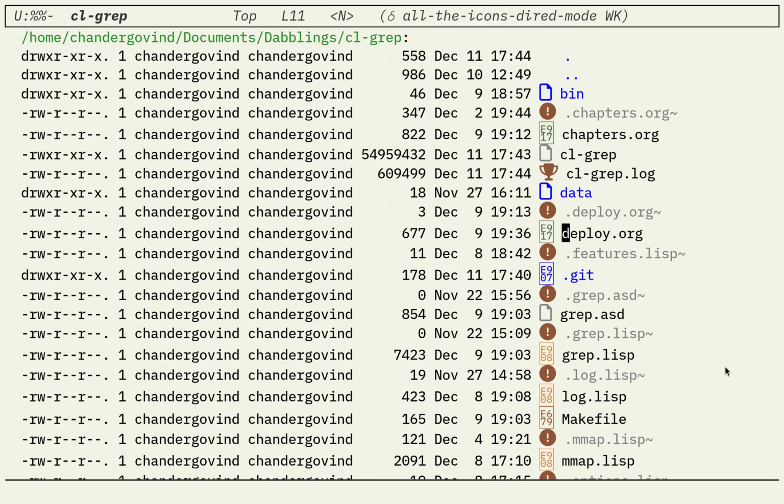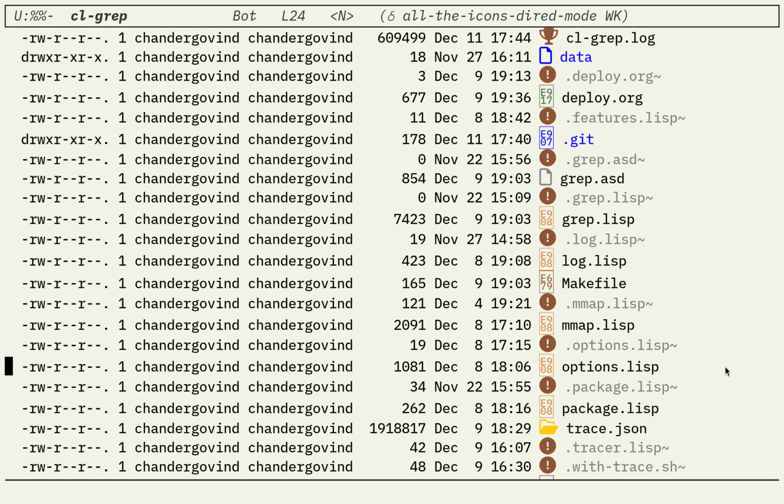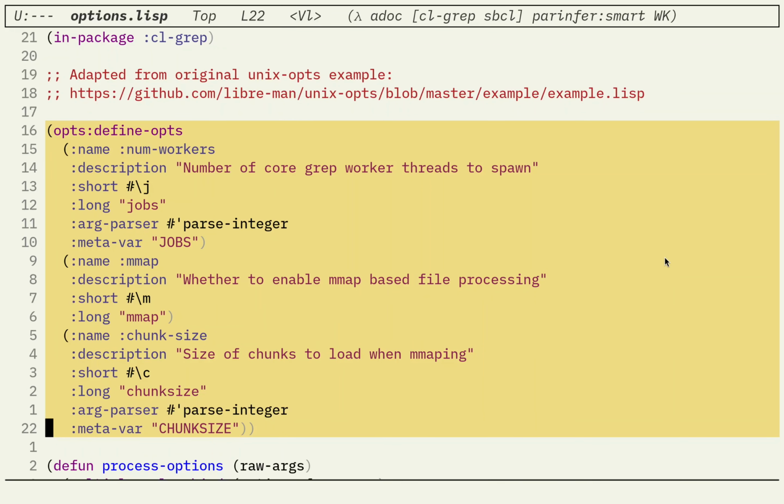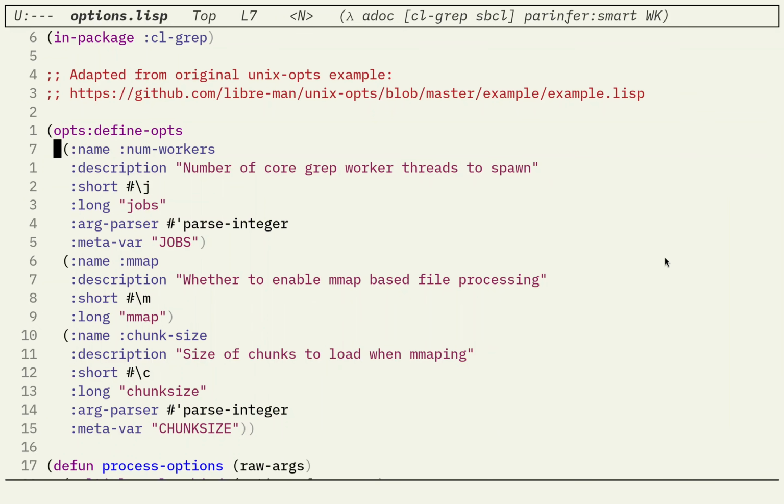If I open the options file where I define my options, like before, this options is yet another file, but it's part of the same package, so it's not a different package. Now this is the core portion where we basically define our options, right? And maybe it's worth looking at it once.